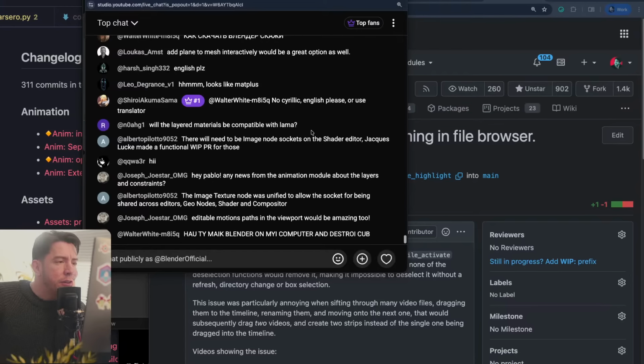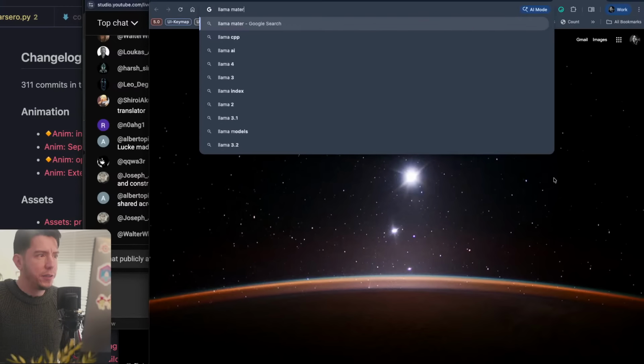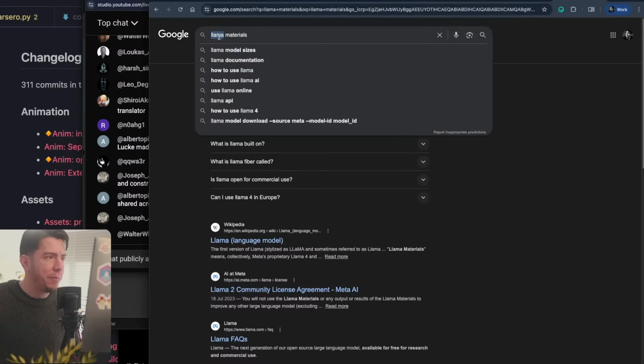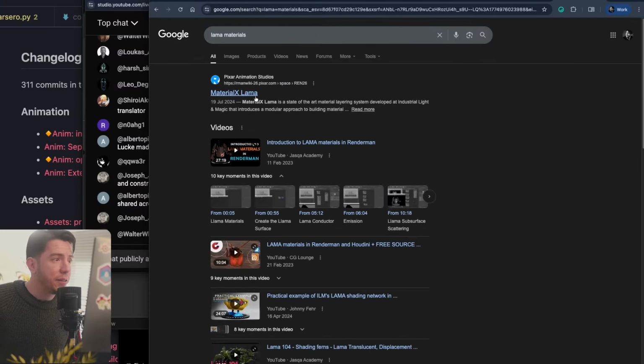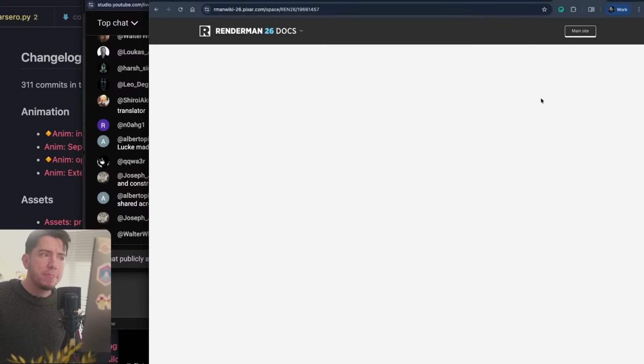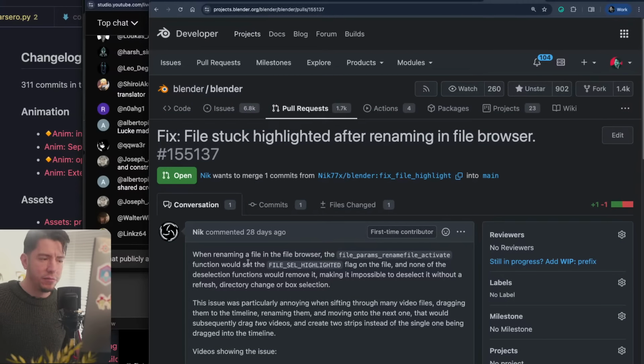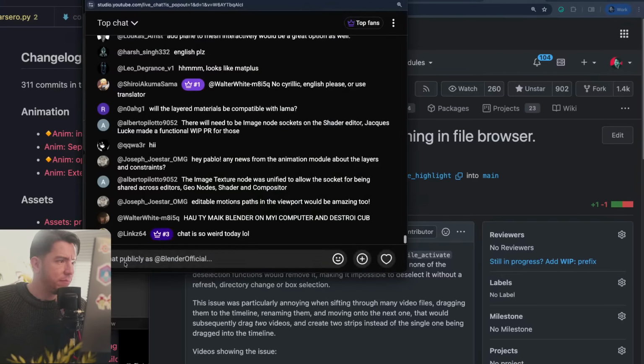Will the layer materials be compatible with Llama? No. Well, I don't know. What Llama materials is this system? No, Llama AI. No, Llama. How is it called? Layered materials, MaterialX. Well, I mean, maybe, because MaterialX support and OpenPBR support is on its way. So yeah, I would assume yes. But don't take my word for it. But I would assume yes. There will need to be image node sockets in the shader editor.